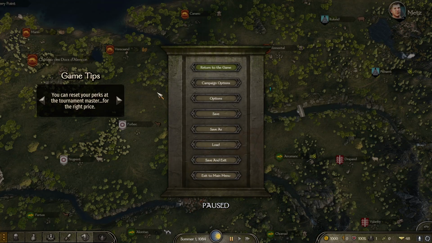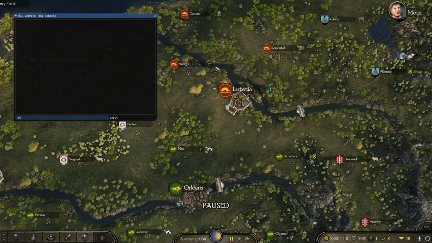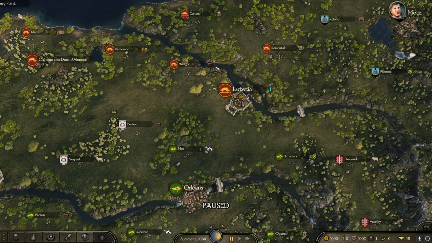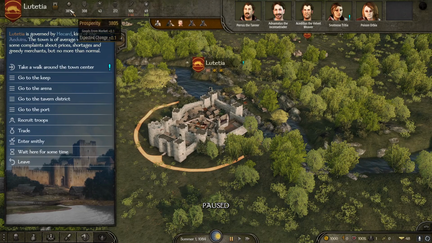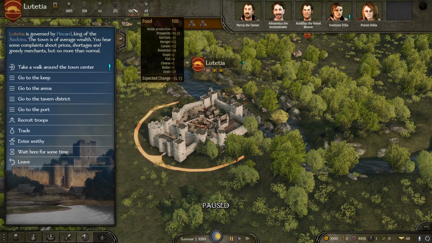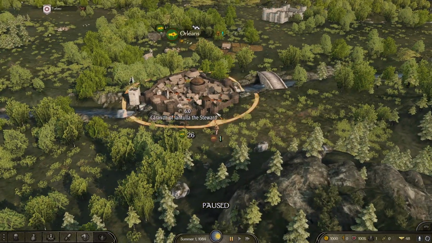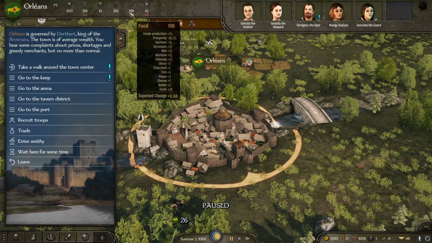I will test one more thing. Cheat mode, config dot cheat mode 1. I activate cheat mode, I go to Lutetia, and I see the prosperity. Yes, this is what I remember it to be. And let's see, Orléans should be quite rich. It is at 3-4, yes, this is also good.